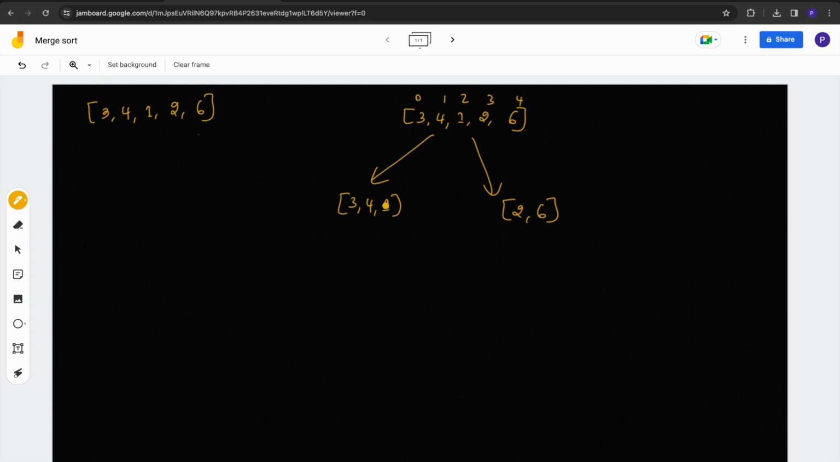Once we partition this, once again we can check. We will keep remembering the original indices. So 3, 4, 1 comes from indices 0, 1 and 2, and 2, 6 comes from indices 3 and 4. Here also we will compute the mid. As long as the size of the array is greater than 1, we will keep on breaking the array into two parts.